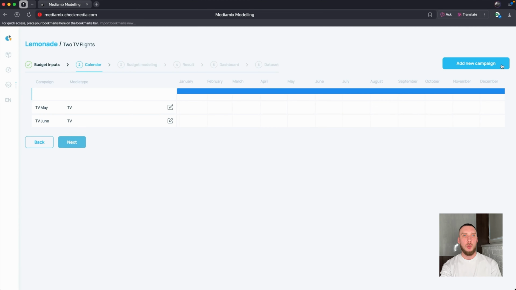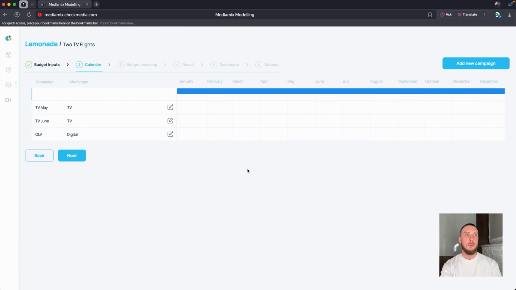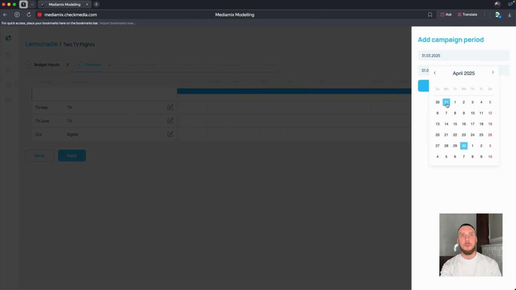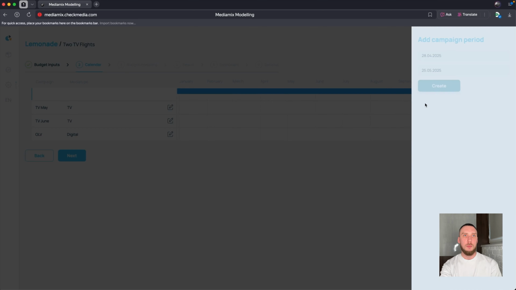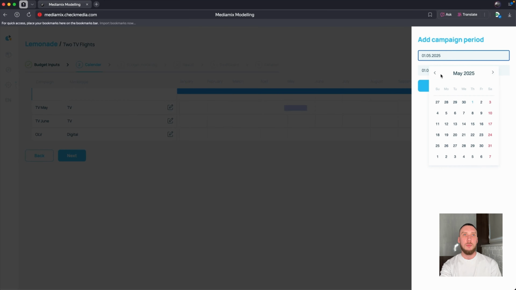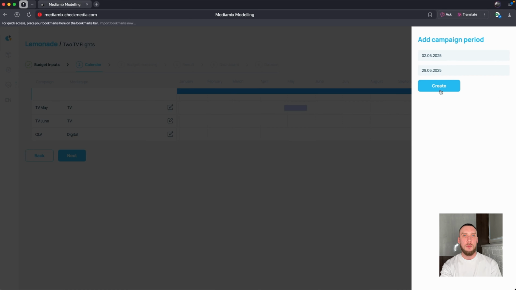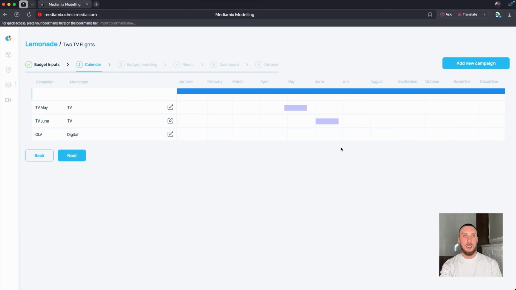And we do the same for OLV advertising. We had the first flight in May. The second flight will be in June. And in this scenario, we agreed to test OLV advertising for the period from May through August.